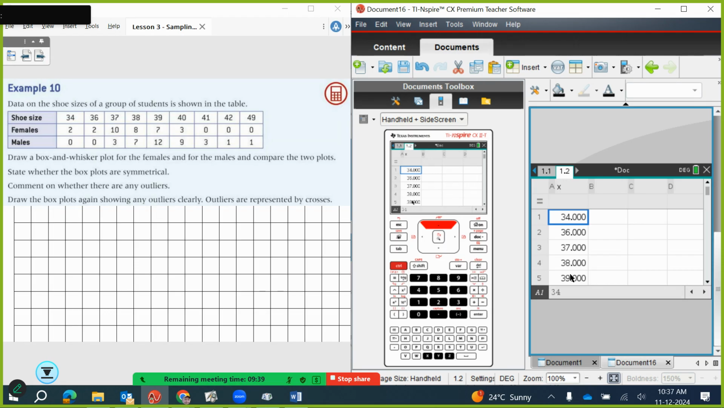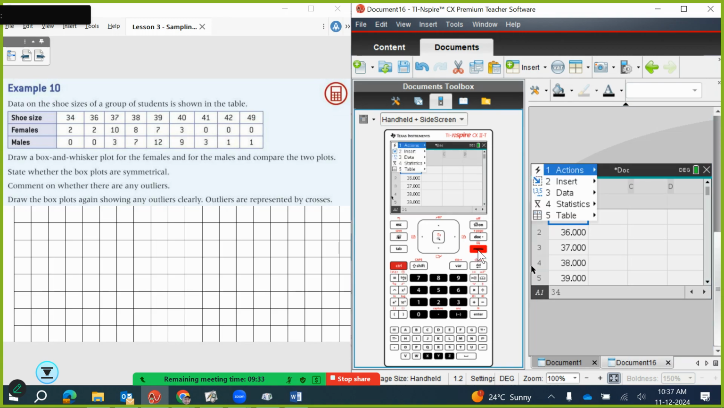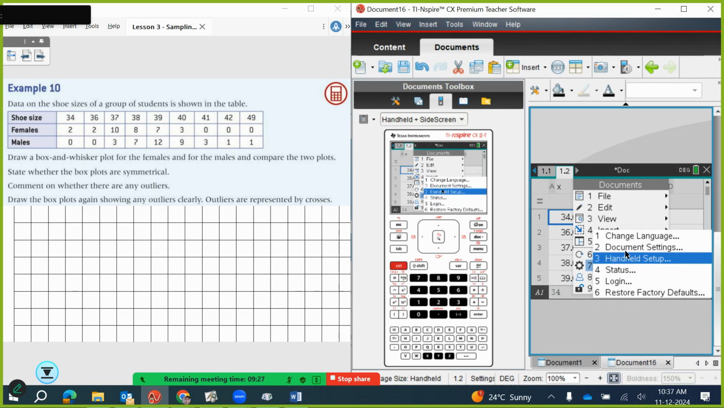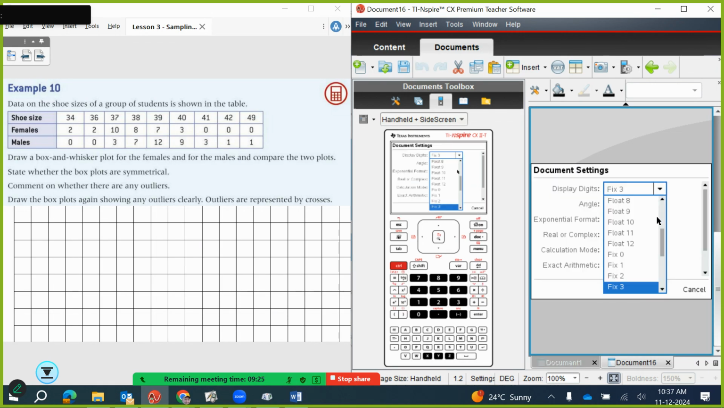You notice on my data, I'm showing 3 decimal places. I want to switch that off. I can press menu. Oh, sorry, not menu for this one. It's document settings 7.2. See if that fixes it. Change this one just to the regular float.